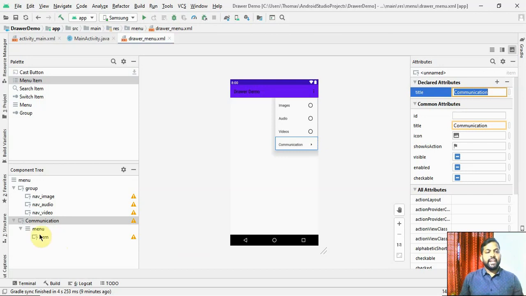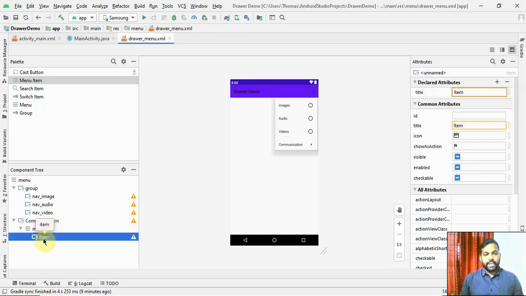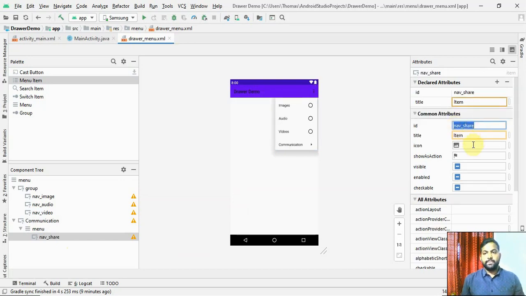So in that one, we have another menu. I'm not going to touch the menu, but go to the item inside that menu and let's give an ID. Let's name it as nav_share. For navigation, this is the share item, and the next one is the title. I'm going to just give the word as share. That's it. So please note, it is inside communication. There is one more menu called nav_share. That's all.